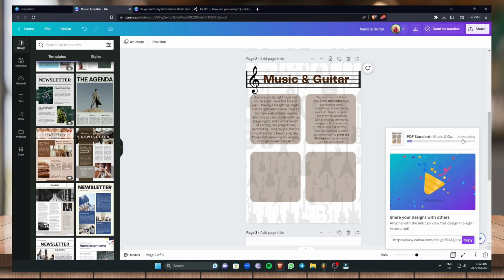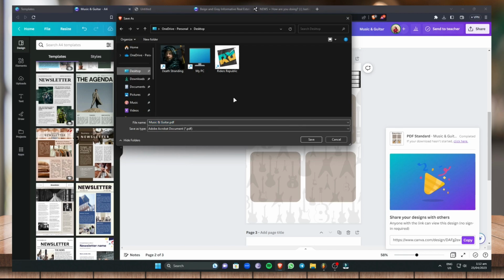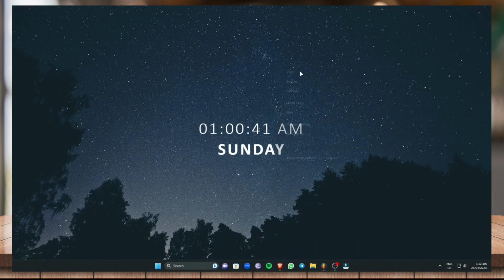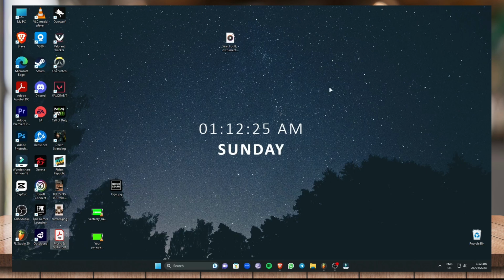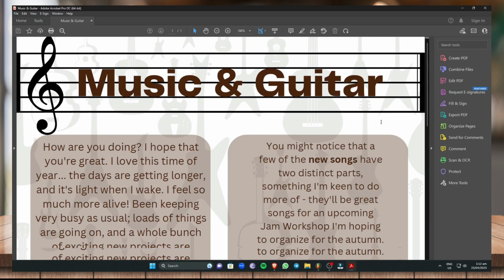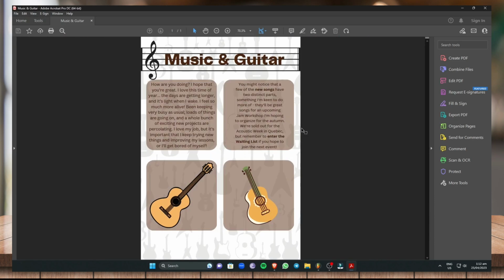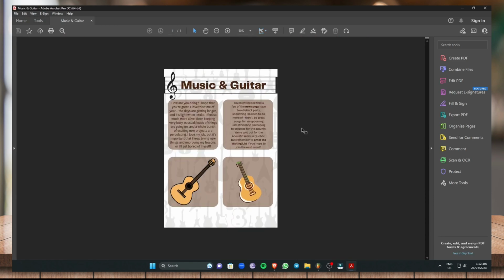As you can see, it is downloading, and once you've downloaded it, save it to a folder that you want right here. And let me just go back to my desktop, because this is where I save the newsletter. So as you can see right here, I've already saved my newsletter, and there you have it. You can now actually send this via email and via social media if you want to, or if you want to print this, you can actually do that.